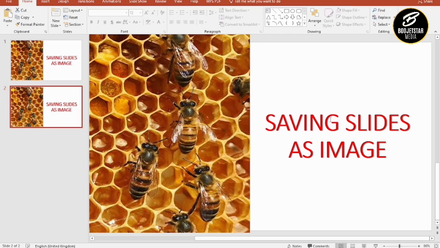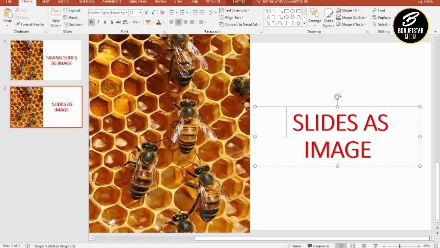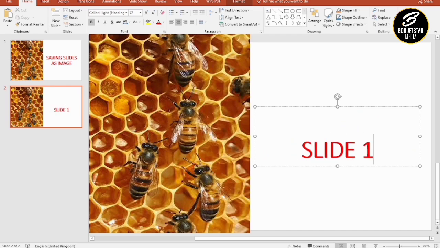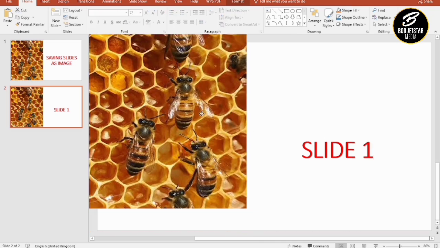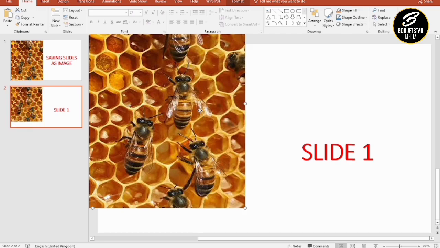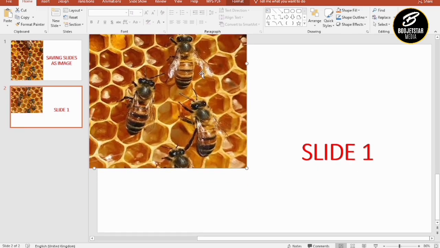So let me change this to first slide. Let me put slide one. So let me remove the item there. So this is slide one. So let me adjust the image a bit just to make something unique.